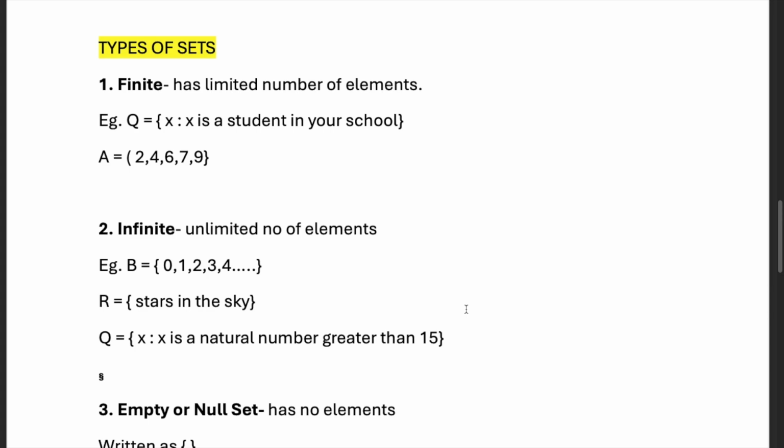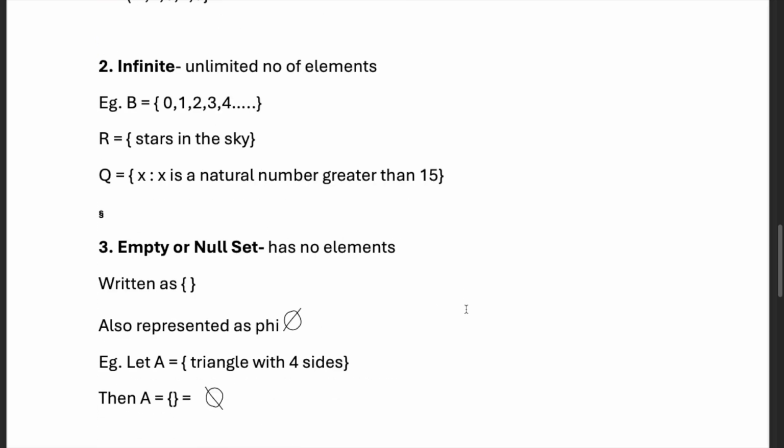Infinite has an unlimited number of elements. You can't count them. Example, B is equal to {0, 1, 2, 3, 4, ...}. What does dot, dot, dot mean? It goes on till infinity. So anytime you see dot, dot, dot either after or before the elements, it means it's infinite, okay? R is equal to stars in the sky. You can't count them, it's unlimited. Q is equal to x such that x is a natural number greater than 15. That goes on to infinity, so you can't count it, so it's infinite.